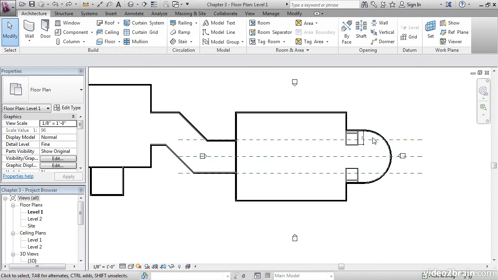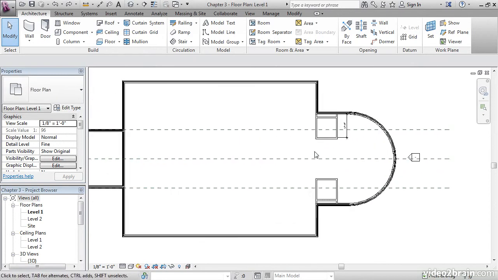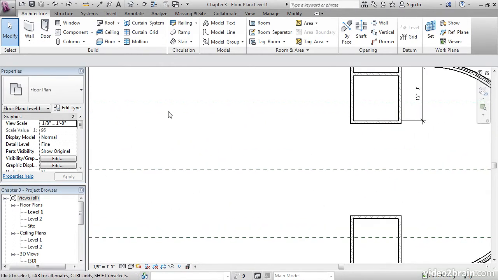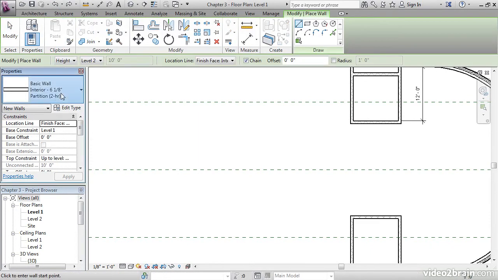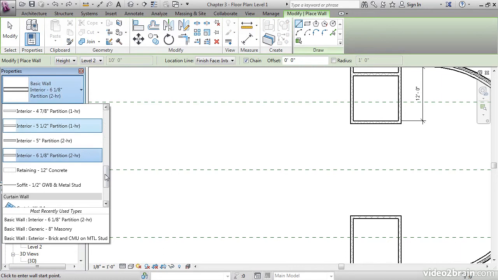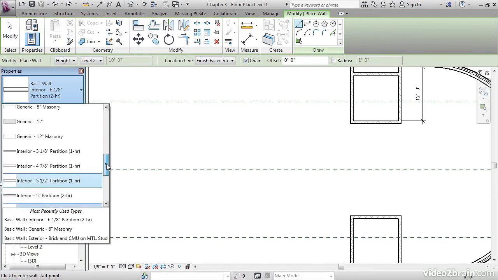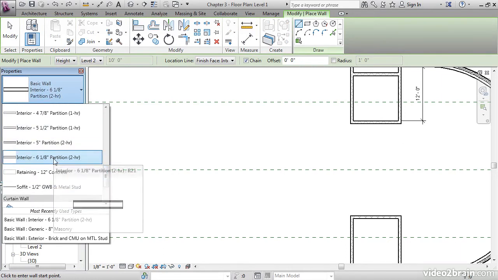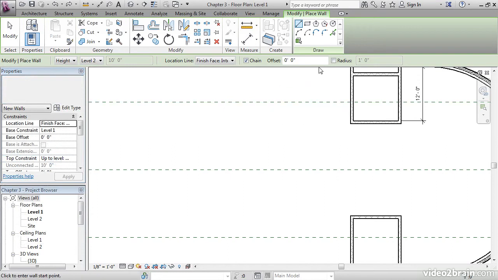So let's get started. The first thing I want you to do is zoom in to where the elevator shafts are. On the Architecture tab, click the Wall button. In the Properties, let's click down until we find Interior 6 1/8 inch Partition 2 hour. Once you've found that wall, on the Draw panel of the Modify Place Wall tab, click the Arc Start End Radius button. Let's set the location line to Finish Face Interior.